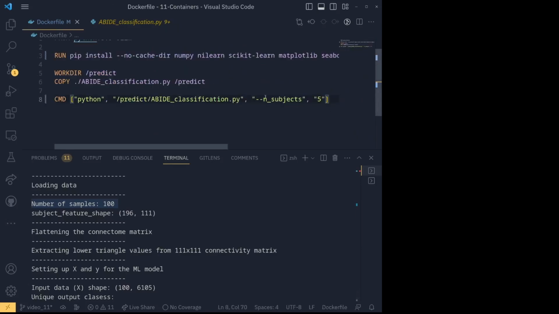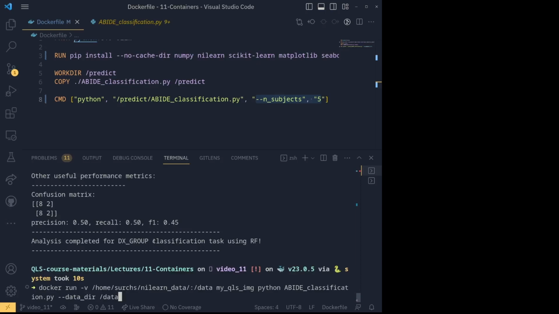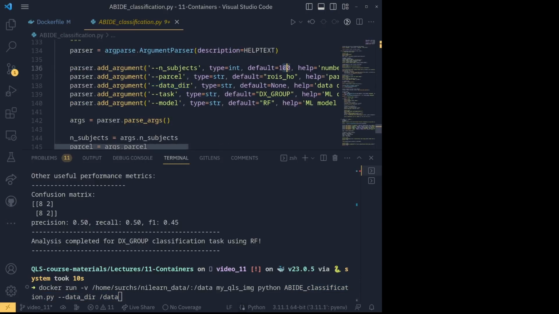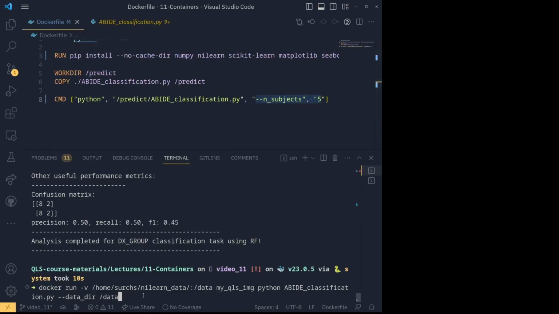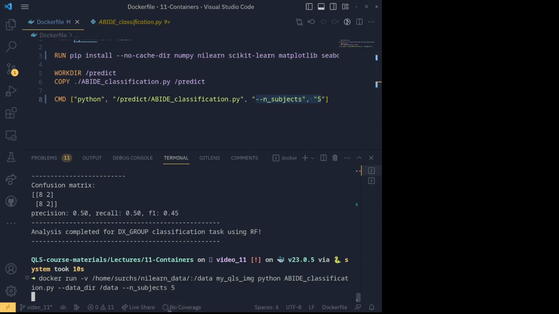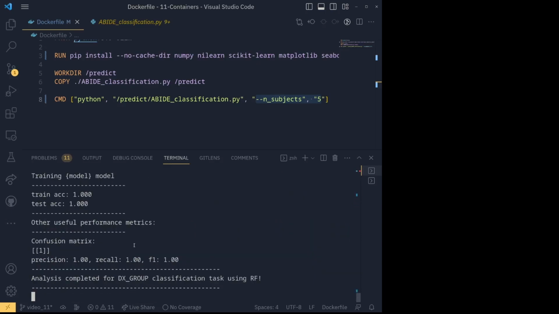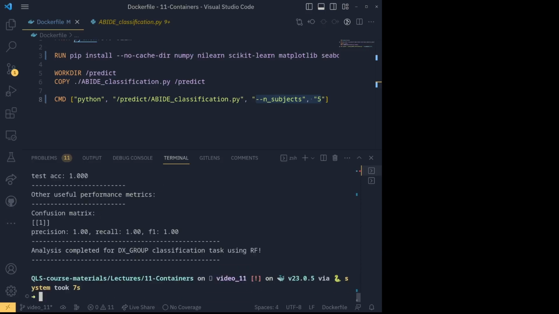I have in my Docker file the argument n subjects 5, so you could think, well, this should have only 5 subjects. But because the way I have run my container is by providing my own custom command here, this overrides the default command and therefore ignores whatever I have set as n subjects. And so again, the default in the script for n subjects is 100, so that's why it's using 100 subjects. If I wanted to set that again, then I could do it like that and say n subjects 5. And then it's going to use only 5, but still use the data from my host computer.